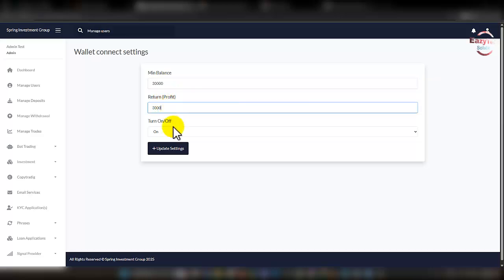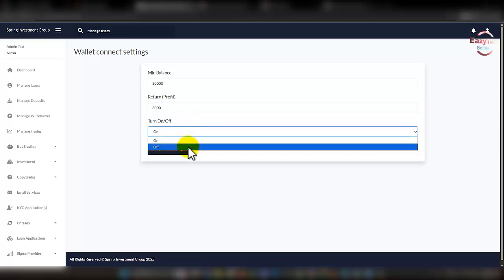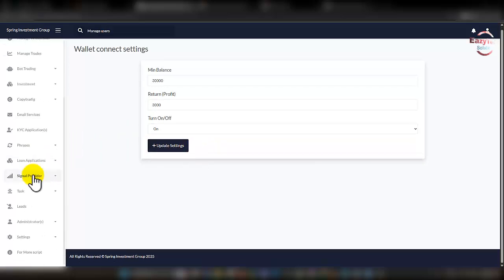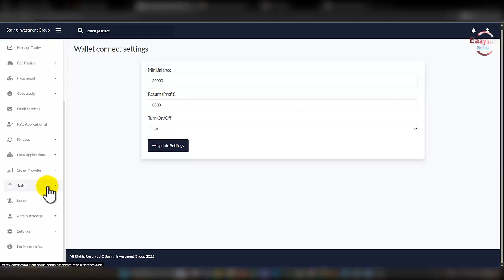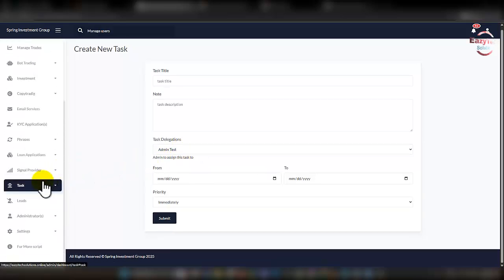Then that other 3,000 you can change from here, and you can also decide to turn that particular section either off or on depending on what you want. All right, so that's for that. Then we have on this other section here the task. So you can decide to create a task for your user. You can add a task title, notes, task description, task delegations, admin, and so on. So that's just for the task.